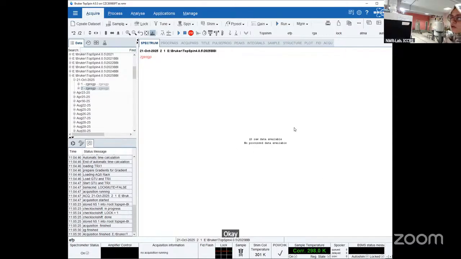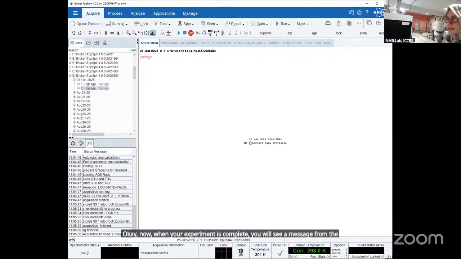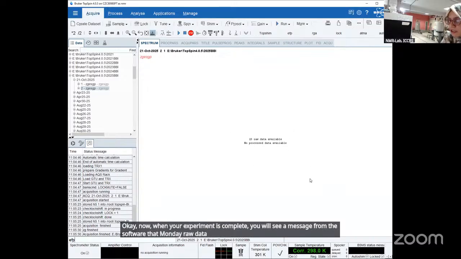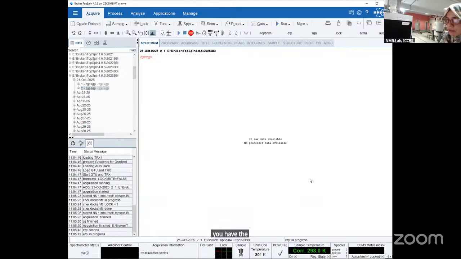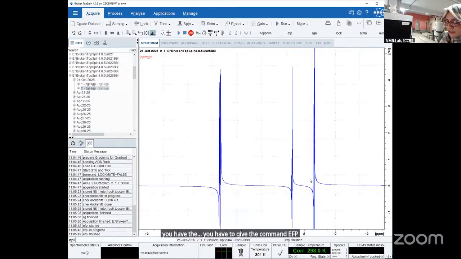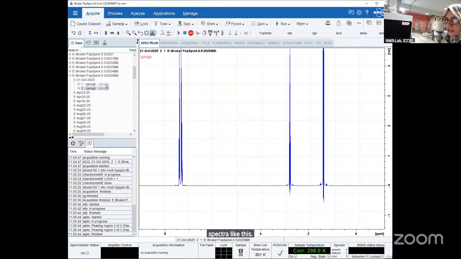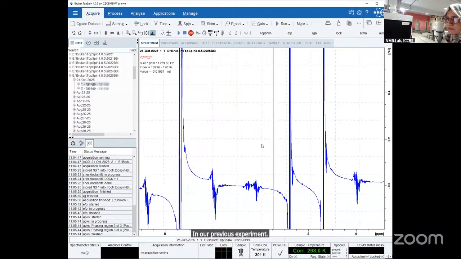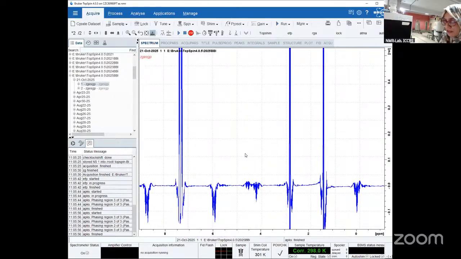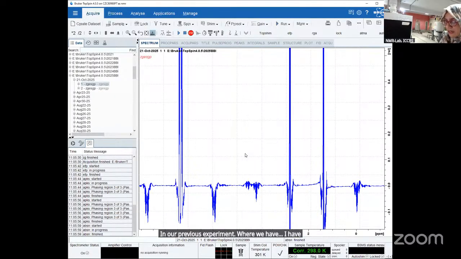Okay. Now, when your experiment is complete, you will see a message from the software that 1D raw data is available. You have to give the command EFP, and you will get a spectrum like this. Before, you had the spectrum in our previous experiment where I had given the RGA intentionally different. It was like this.